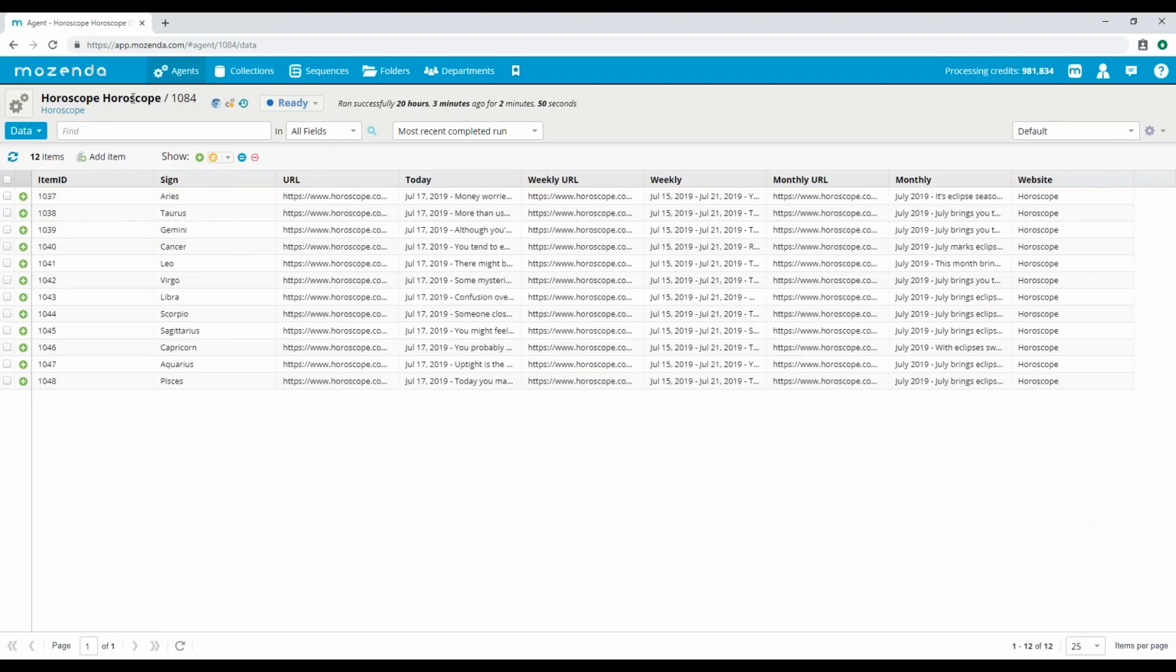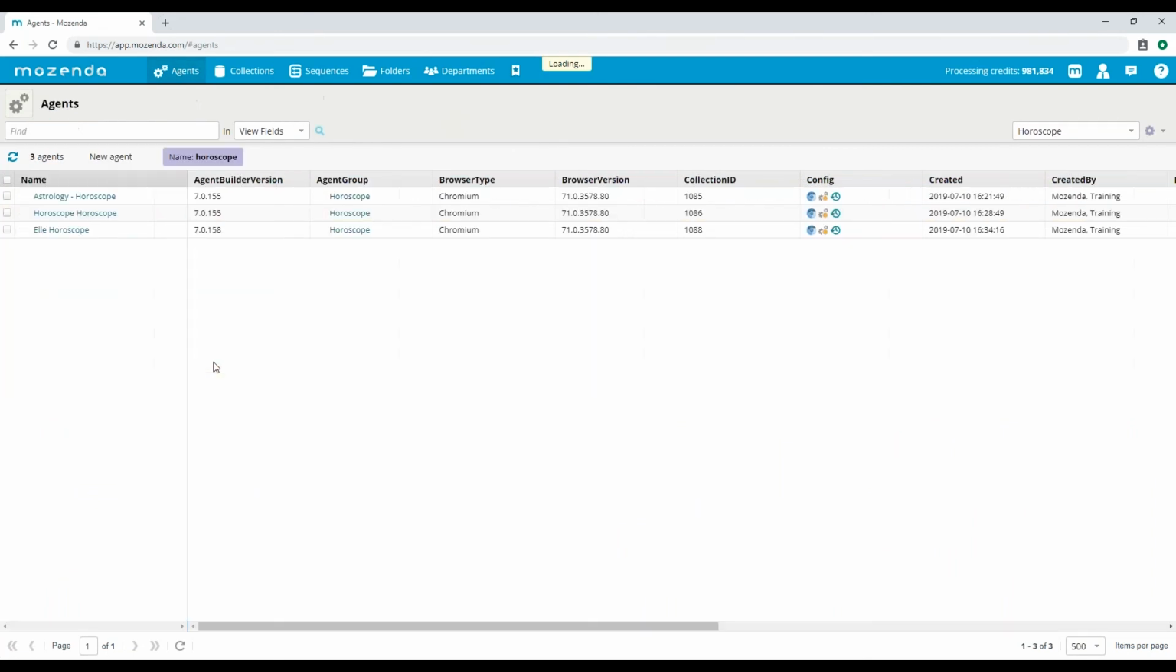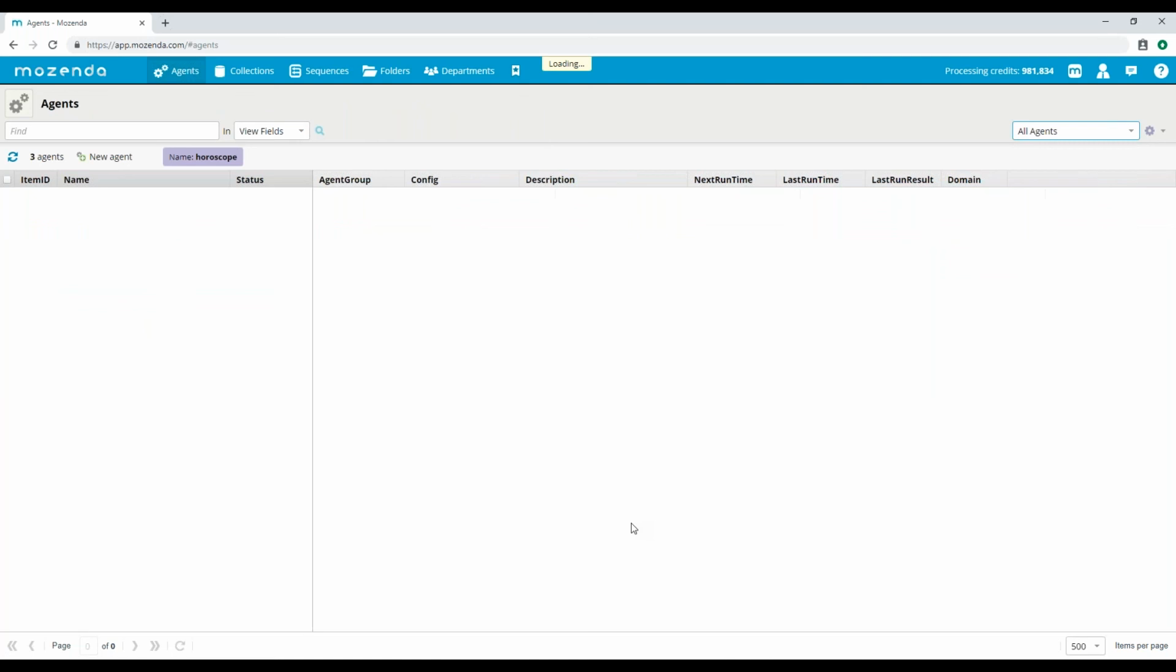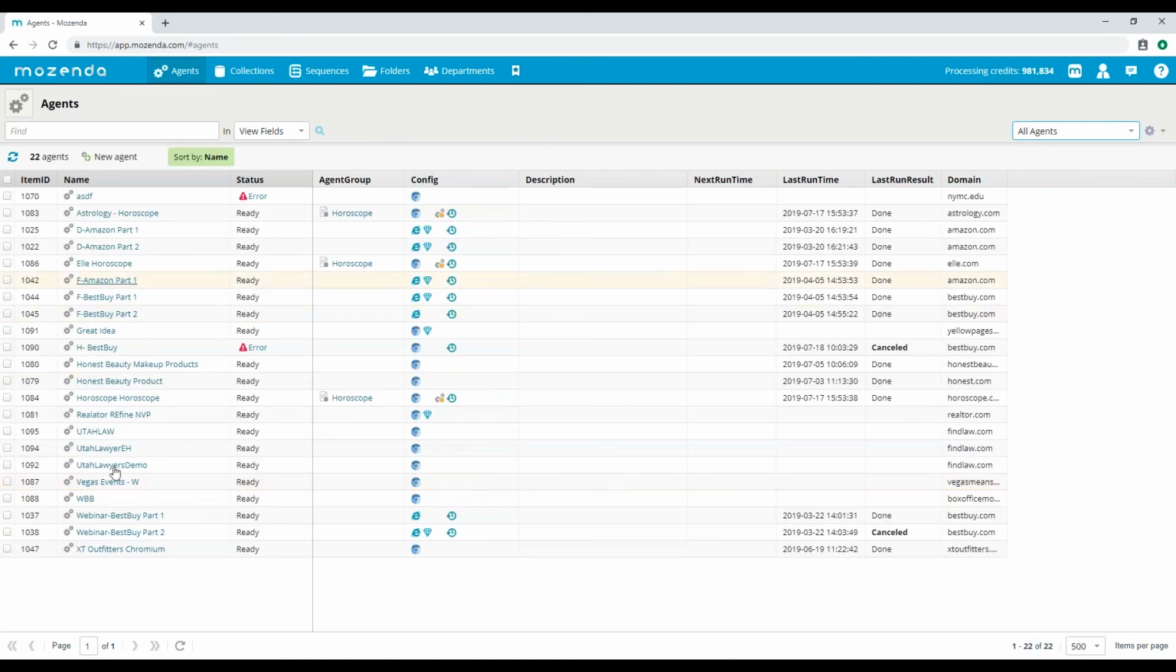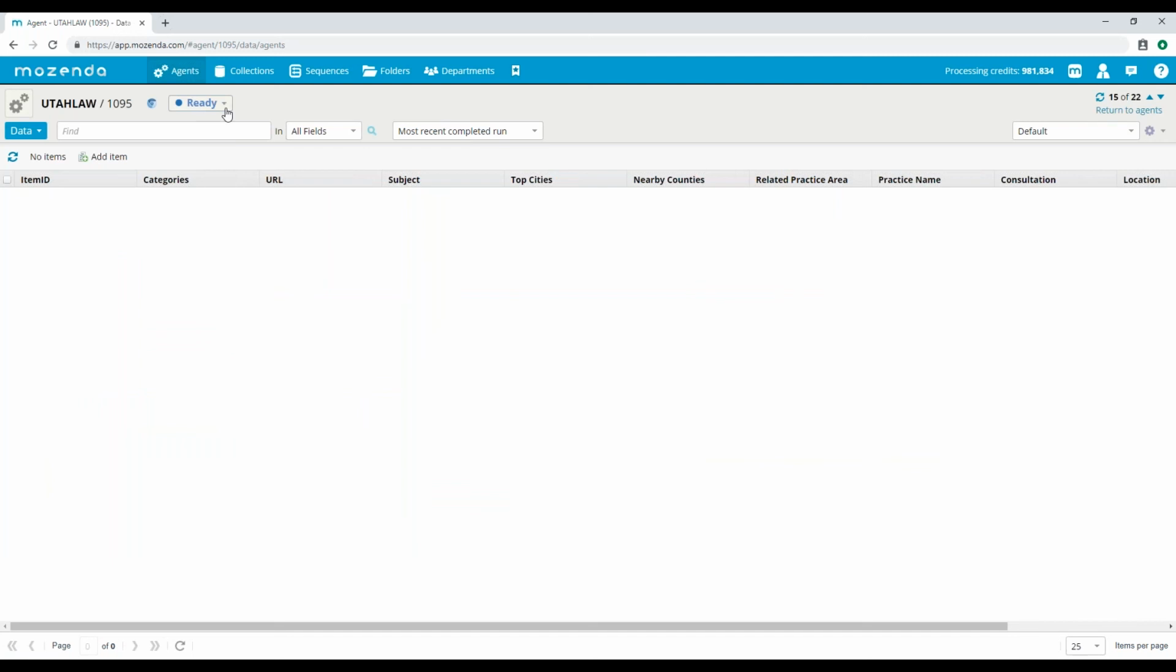Okay, so in my web console, when I go to my Utah law, I can filter out any duplicates. I'm going to change the view to all agents so that we can have a really beautiful data set. So we're going to run this so that we can view the data results later on.